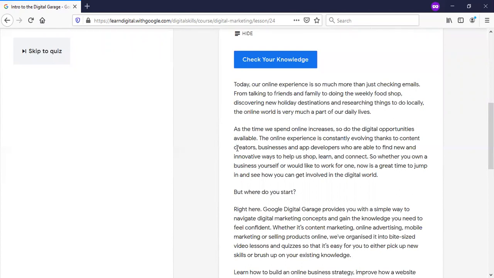As the time we spend online increases, so do the digital opportunities available. The online experience is constantly evolving thanks to content creators, businesses, and app developers who are able to find new and innovative ways to help us shop, learn, and connect. So whether you own a business yourself or would like to work for one, now is a great time to jump in and see how you can get involved in the digital world.